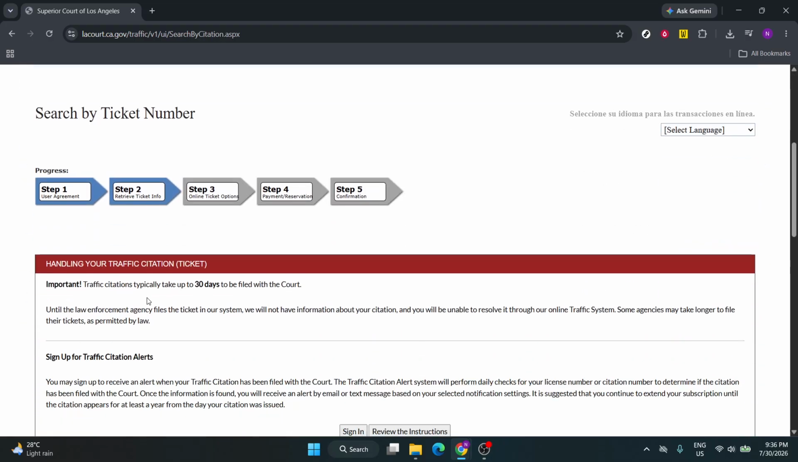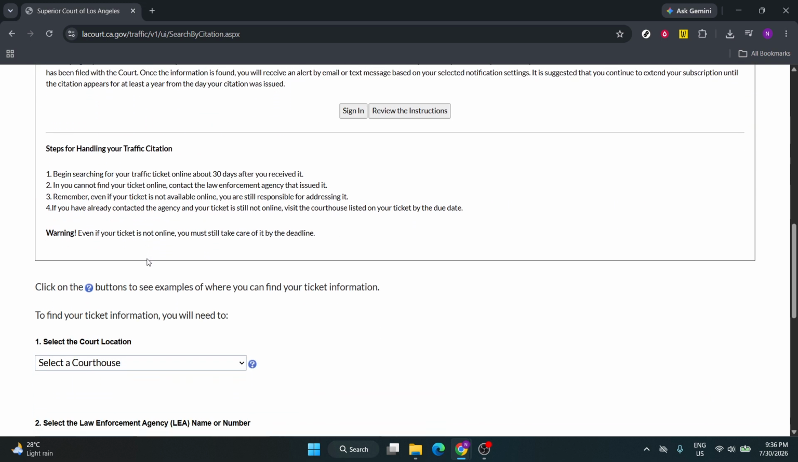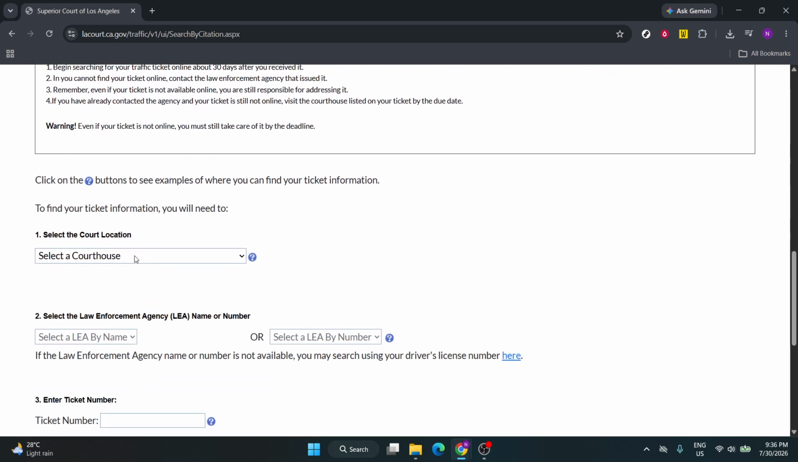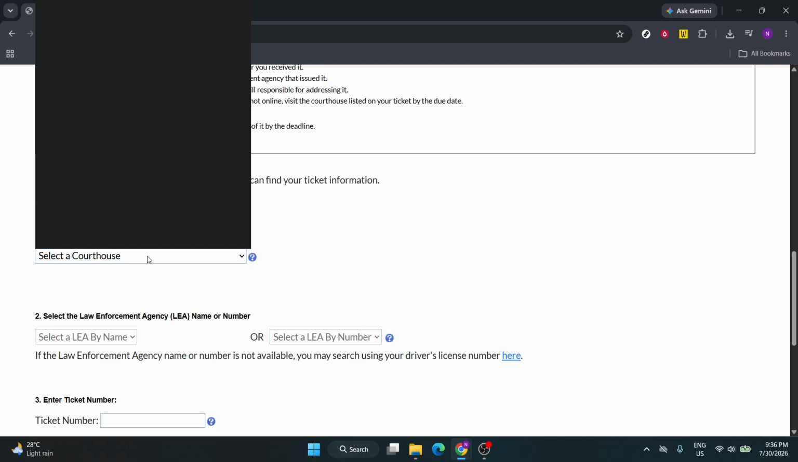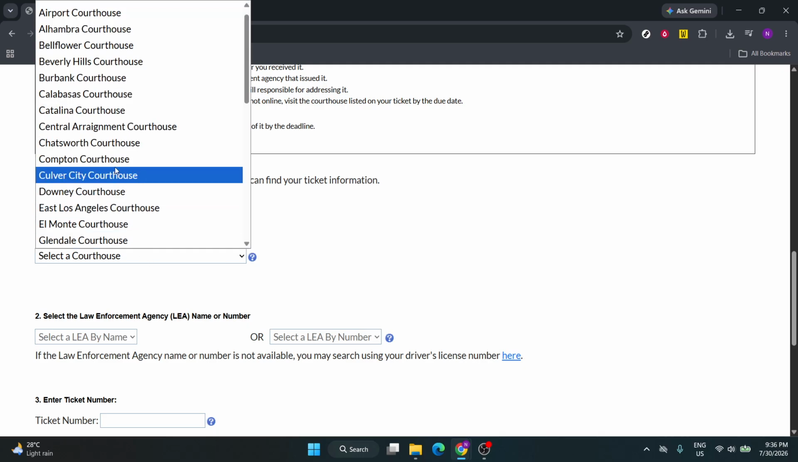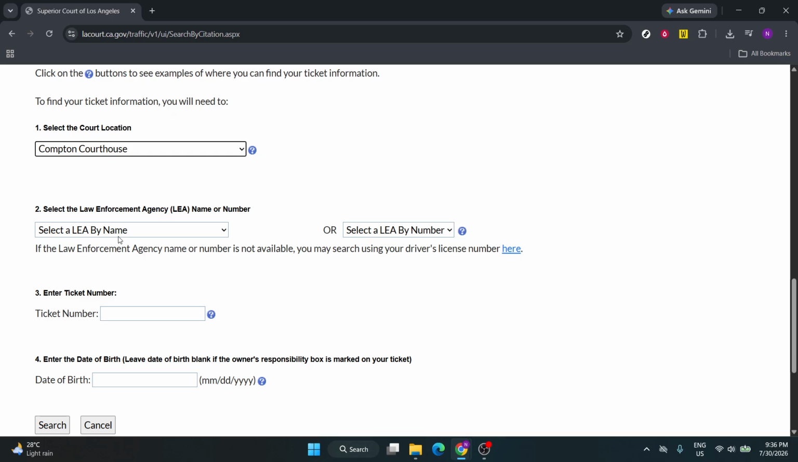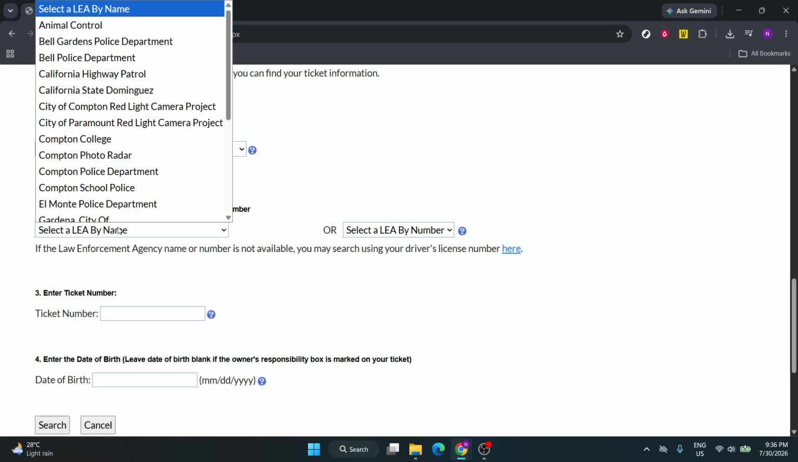Here, you'll need to carefully enter the information exactly as it appears on your ticket. First, select the court location, then choose the law enforcement agency name or number. After that, enter your ticket number in the appropriate field. You'll also be asked to enter your date of birth.